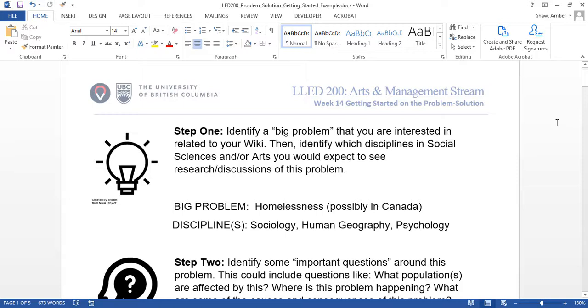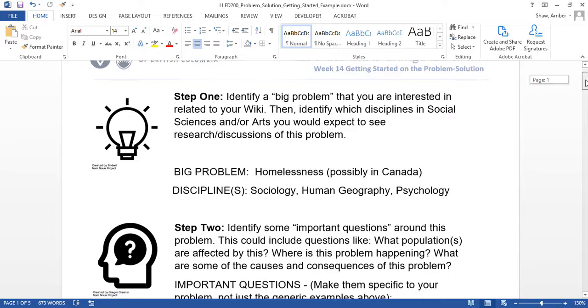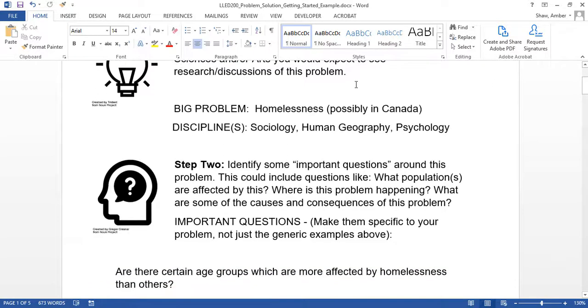Okay, let's start by looking at the example sheet that you have. Step 1, so we're identifying a big problem that I'm interested in related to my wiki. So my wiki is about social problems and homelessness. So my big problem I'm going to focus on is homelessness. I'm thinking possibly in Canada. I'm not sure what the research says, so that's just my first guess. The disciplines I'm interested in: sociology, human geography, psychology, it may be history, maybe political science. So I'll let you put in the disciplines there.